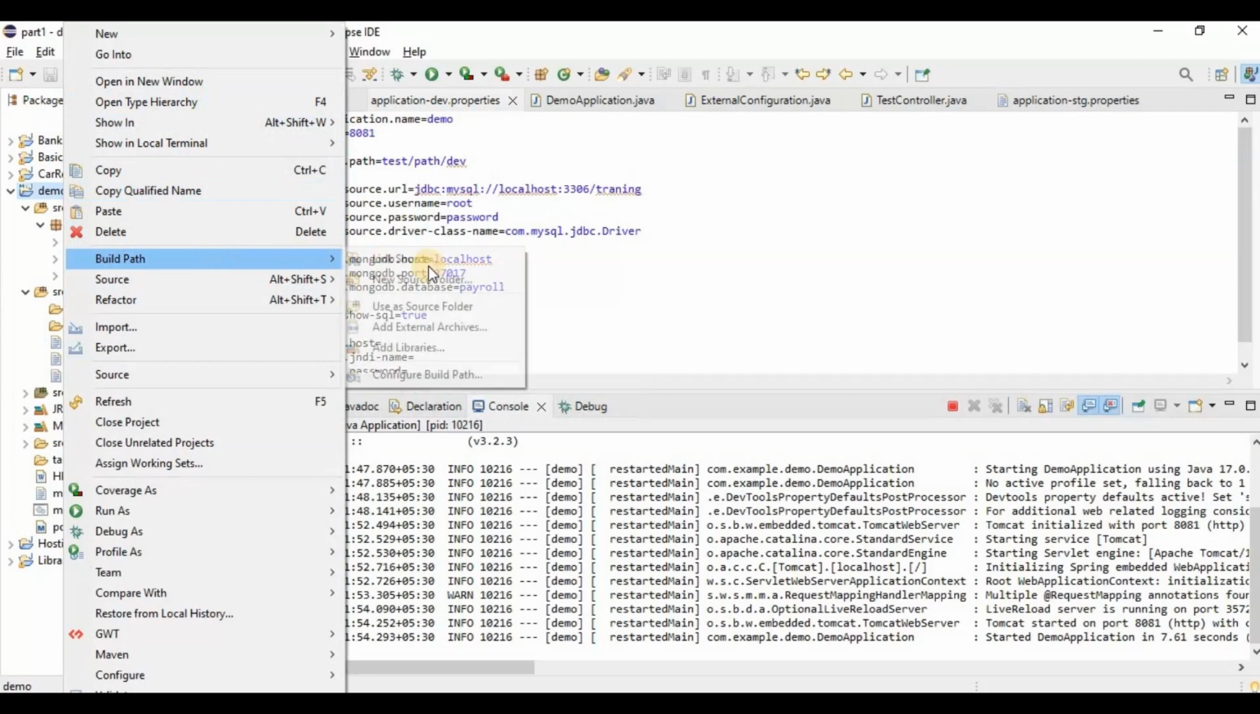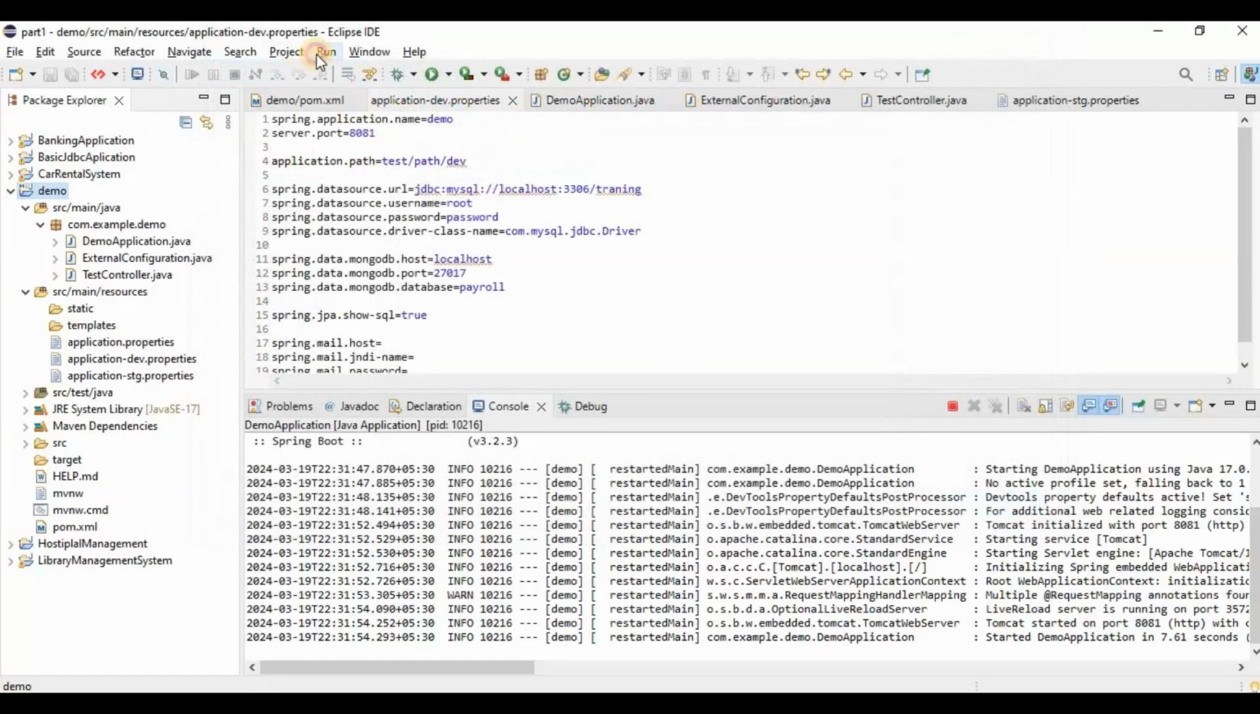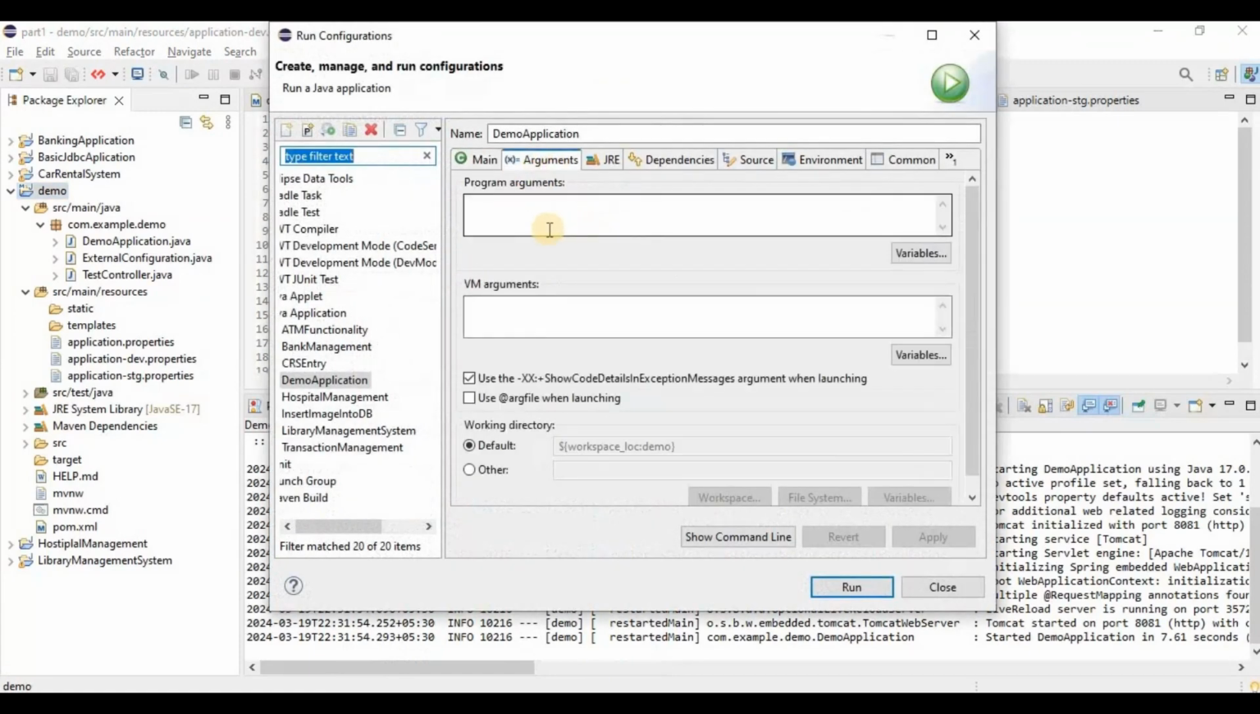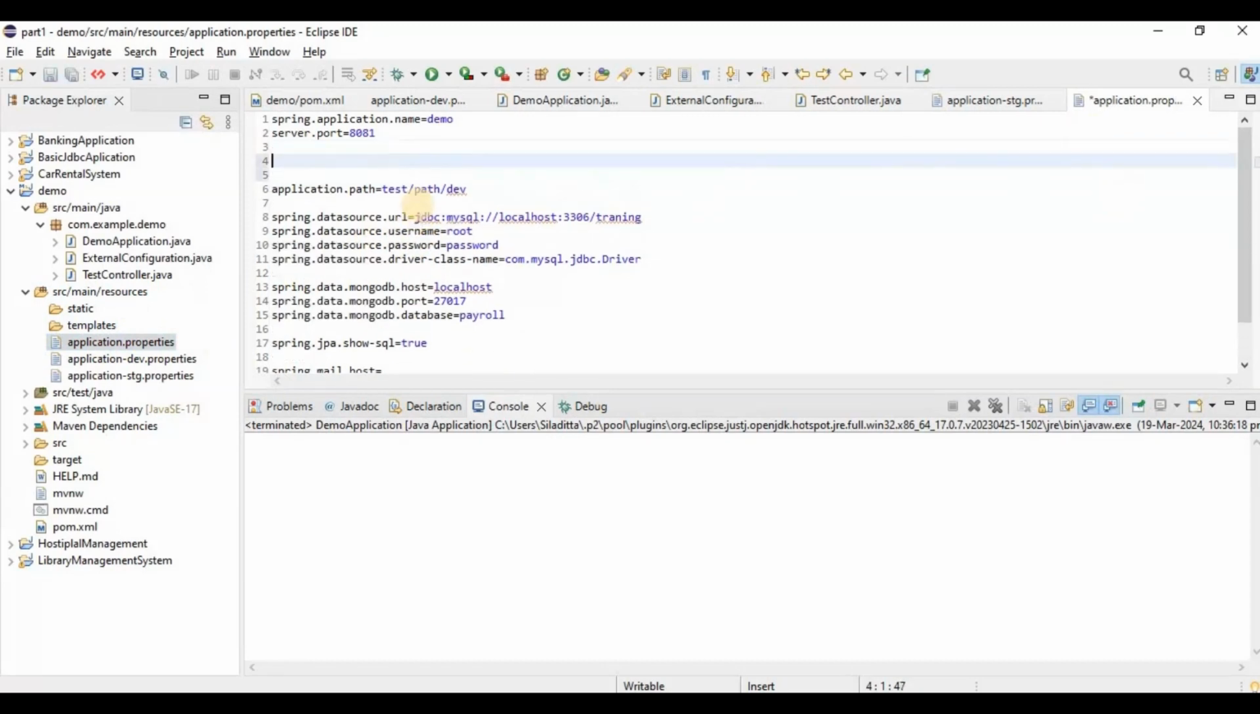So how are we going to define this one? Not over here, but in the running configuration, in the arguments. So minus D. For defining the different types of environment, there are three options. Either we can define it, because this is the main properties file, right? So here we can define one property.